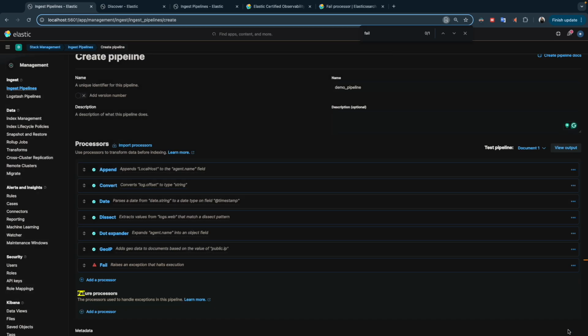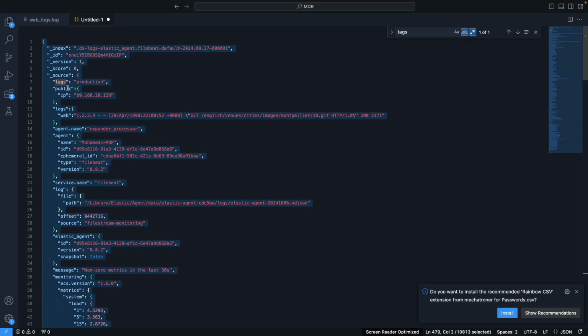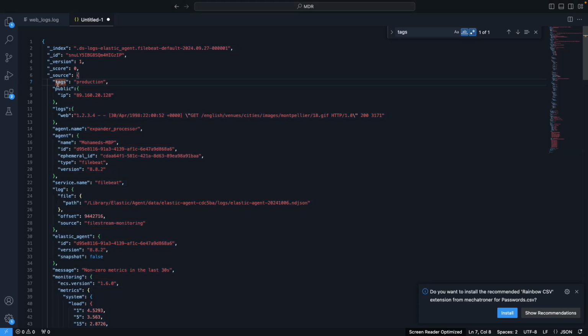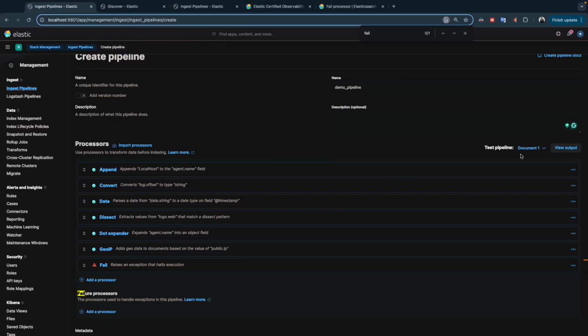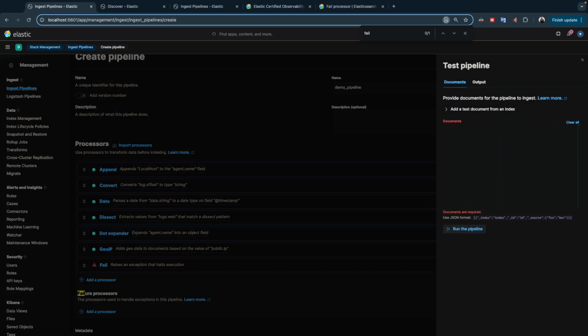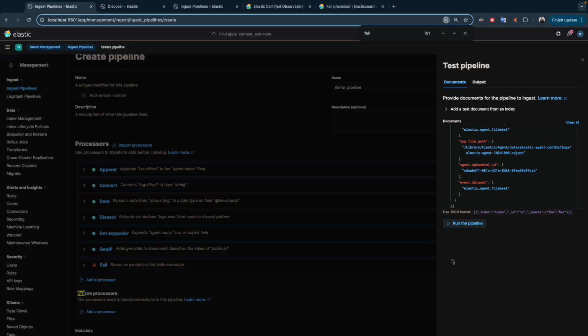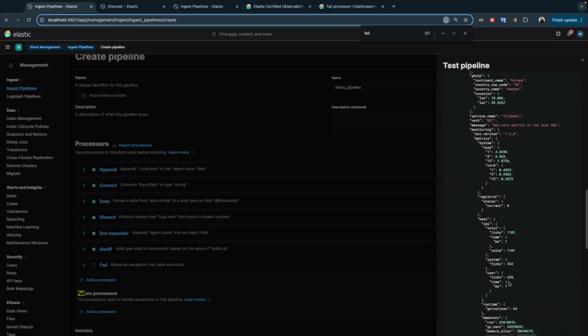I will save, and for our document, I have added already here tags. So I will copy paste these documents. It generates an error because the document is not here. One second. Let me just do this. Here we go. It works fine, right?